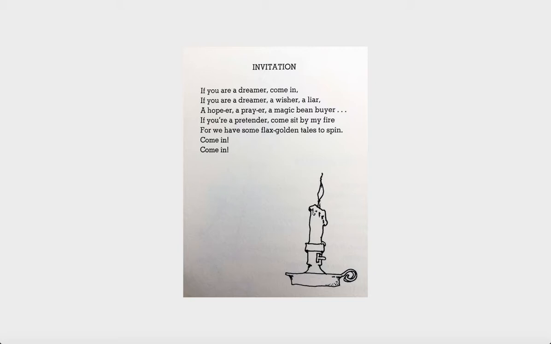If you are a dreamer, come in. If you are a dreamer, a wisher, a liar, a hoper, a prayer, a magic bean buyer. If you're a pretender, come sit by my fire, for we have some flax golden tales to spin.